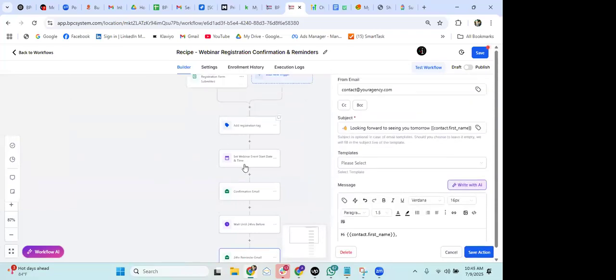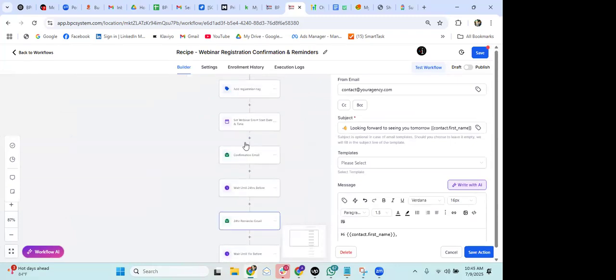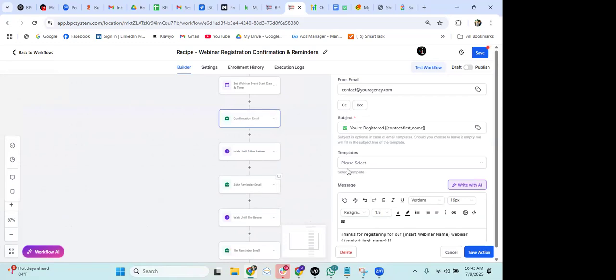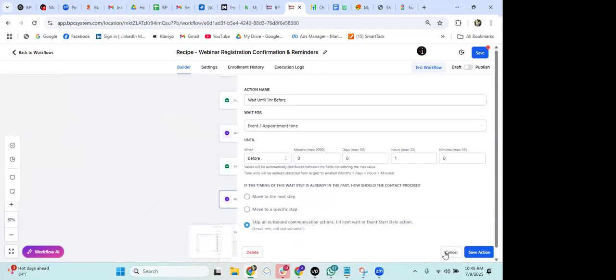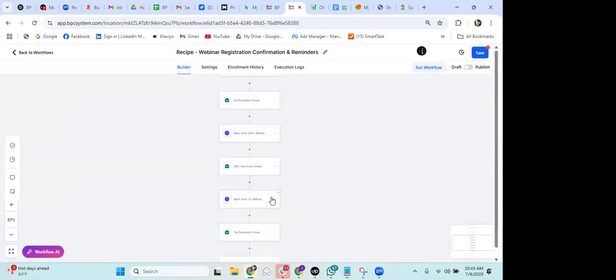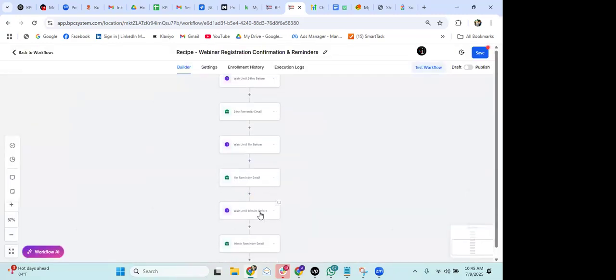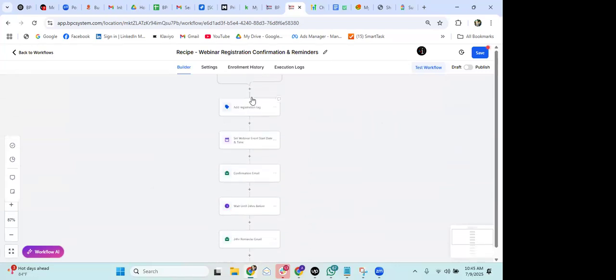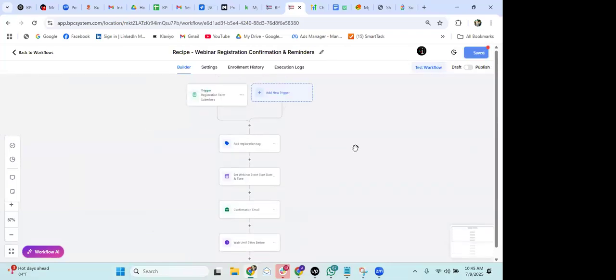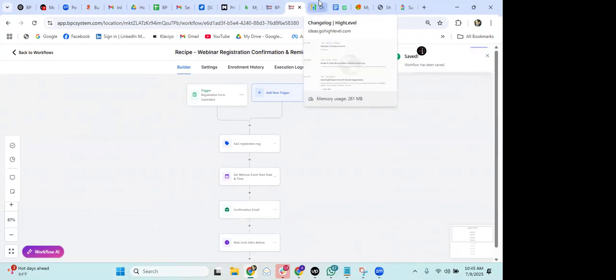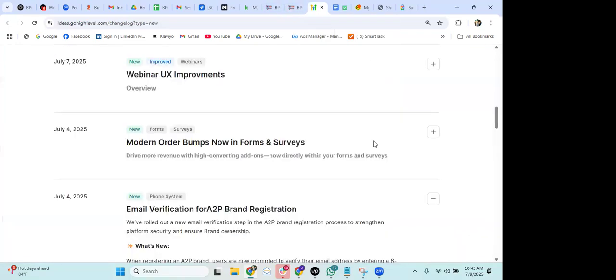So this is a template. You need to go into each step to just change the text and everything in the emails, right? And then there's a reminder 1 hour before, there's a reminder 10 minutes before. So these are all there, and if you need to add any more reminders, you can add that also. Perfect. All right. So this was for the webinar.